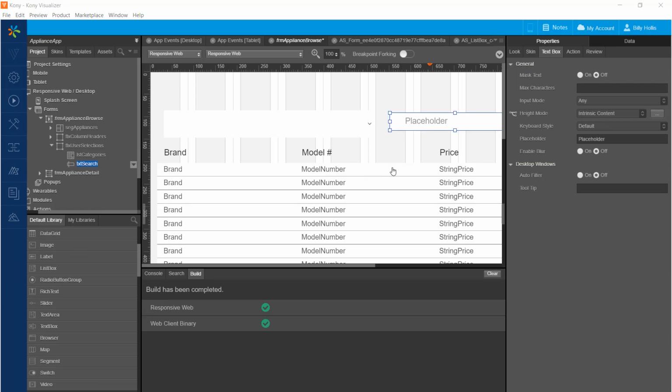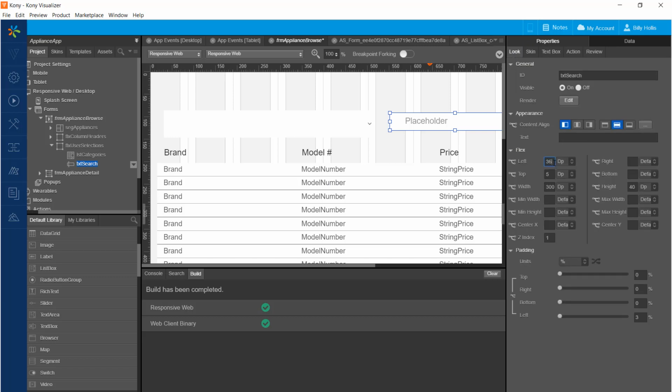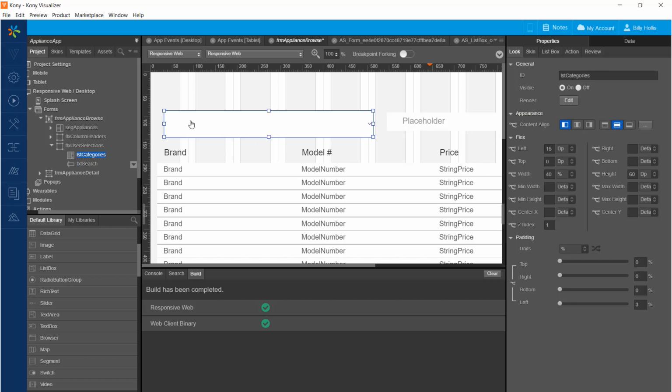So let's fix those properties for the text box. Go over to the Look tab there. We'll make the left 30. That will offset it 30 from the drop-down that's beside it. We'll set the width to be 30%. And I think it might be good for consistency to go back and set the width for this to 30% as well. I believe I set it at 40% earlier. Let's make that 30% instead.